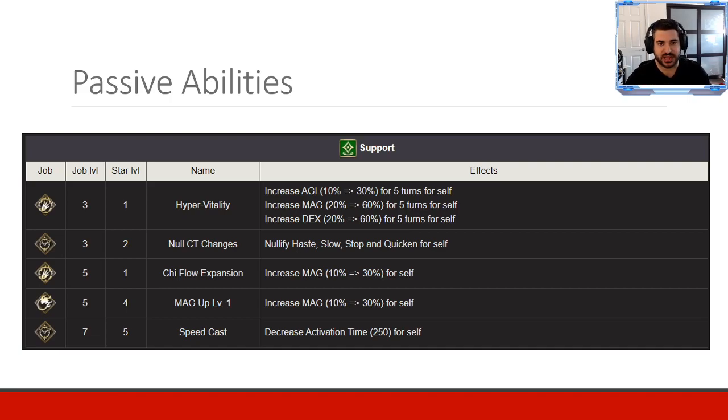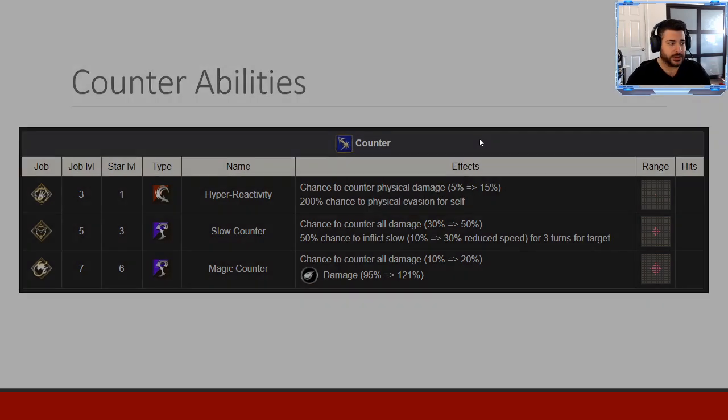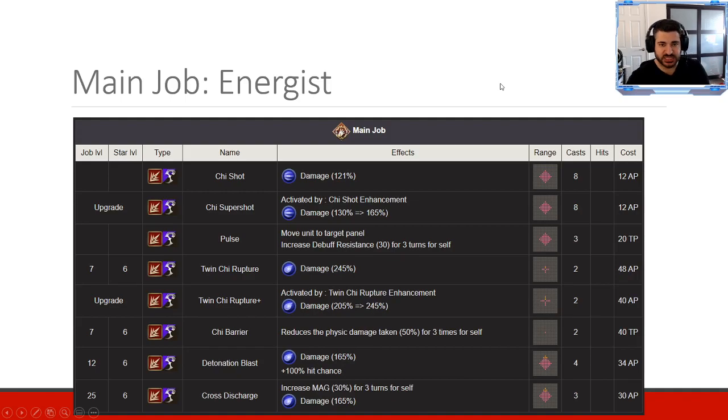It's basically just a bunch of magic buffs, and then obviously the agility and dexterity there. For counters, as we talked about, Hyper Reactivity, the 200% chance to physical evasion, which is absolutely amazing. Always keep this on.